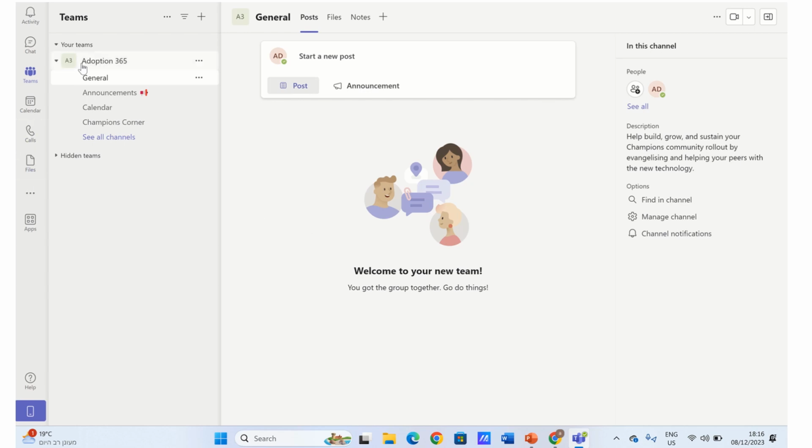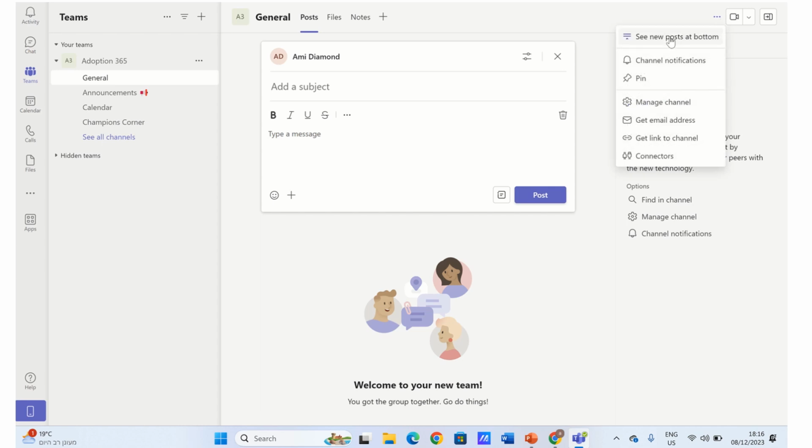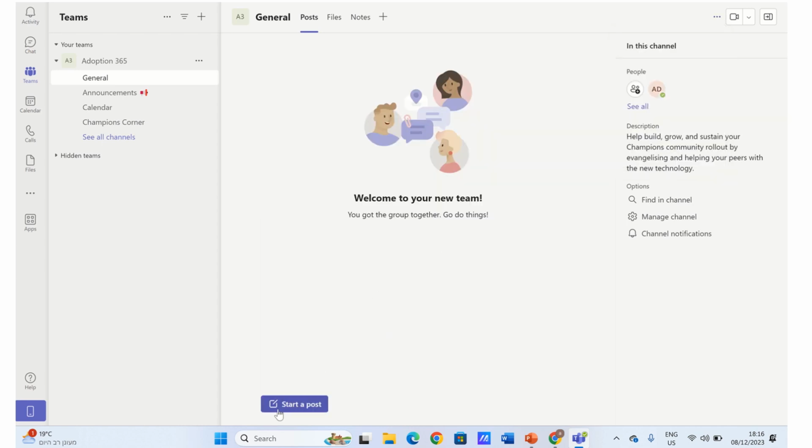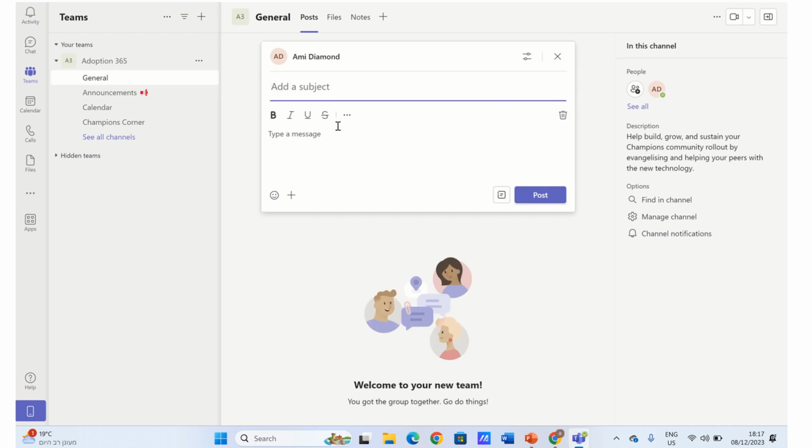So, I'm in a team that is called Adoption 365. I go to the General tab, and what I can do is just create a new post. Let's just create one. Let's go back, and I will click on post. By the way, we have the possibility to see the post on the bottom like we were used to, and now it's possible to see it on top.